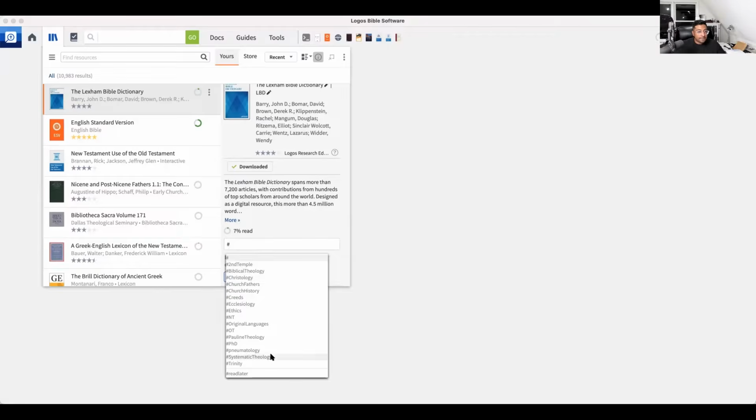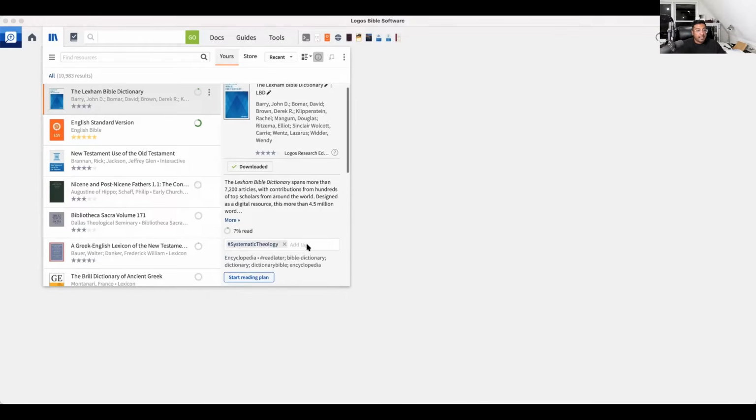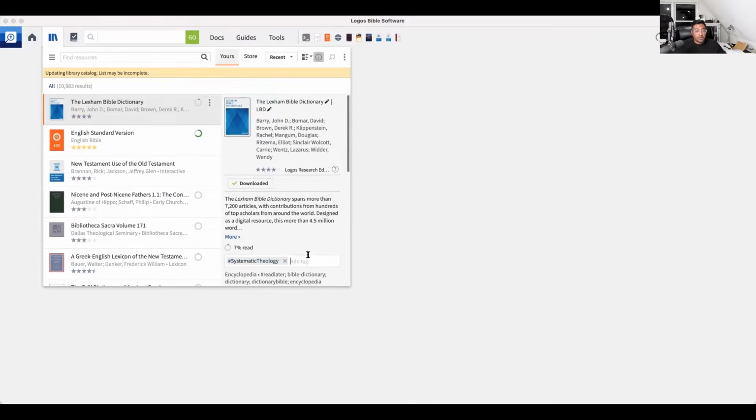let's do systematic theology, and you'll see that, but I can add a second tag as well. So you can have multiple tags. This could also be ecclesiology, and I could tag it as ecclesiology, right? And then that shows up. So there you go. You've got tags that work, and you can add multiple tags.